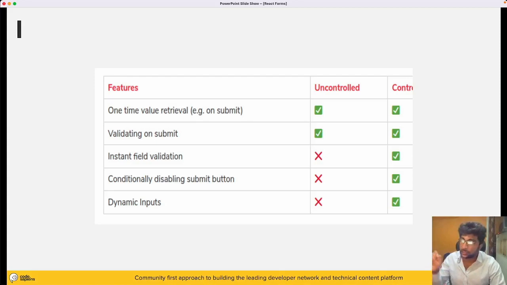Okay, so let me repeat again. Instant field validation means as the user is typing, because every change is now under the control of React.js. So giving the control to React.js gives one of the best advantages, that instant validation. And when you're validating each form field instantly, you can have control on the submit as well, right?